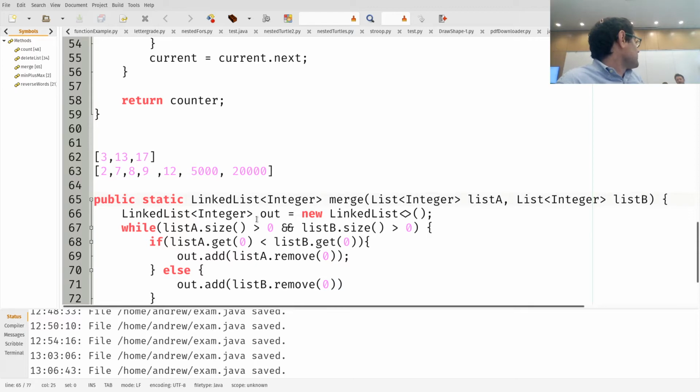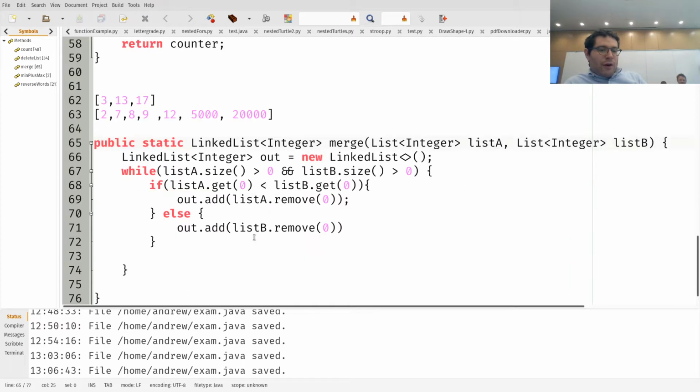Is null always less than everything else? So we're not going to get a null or anything like this when you start comparing. The while condition is going to stop it.